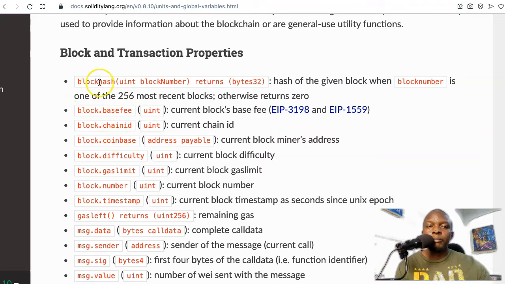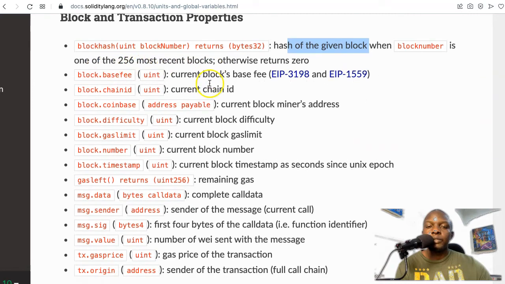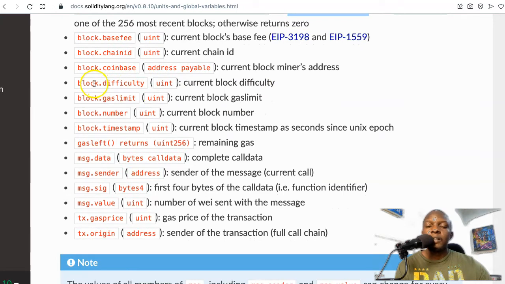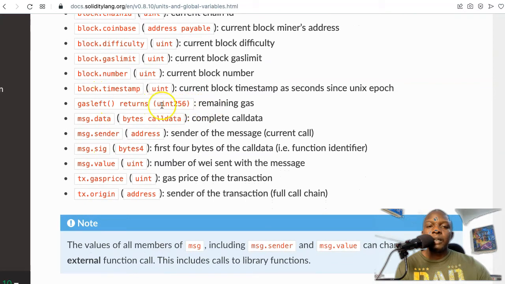So here they are. Blockhash shows the hash of a given block when the block number is one of the 256 most recent blocks. Block.chainid, current chain ID. block.coinbase, current block miner's address. See, block.difficulty. So these are for miners, but then look at gasleft, which returns an integer of the remaining gas. msg.data, complete call data. msg.sender, this is what we just used. It's an address, the sender of the message. And of course you can check the other ones. But this is what I wanted to point out.